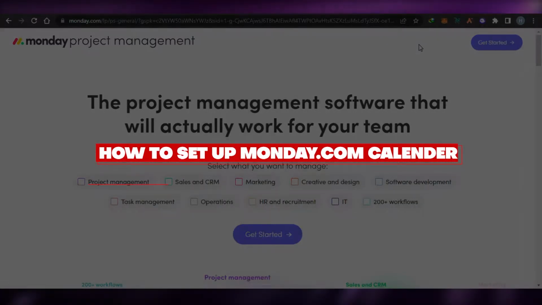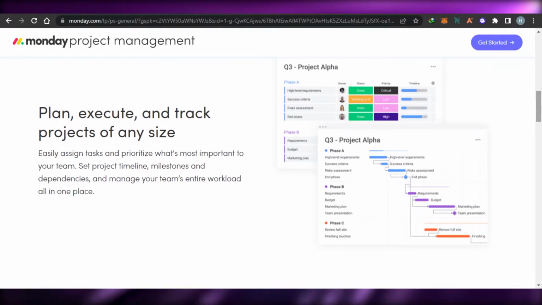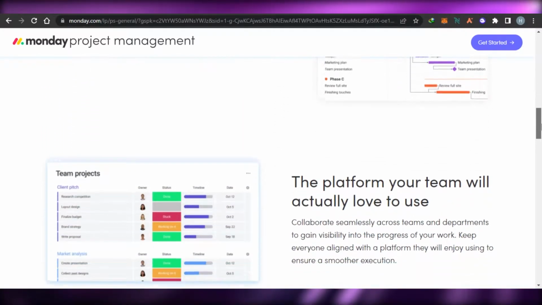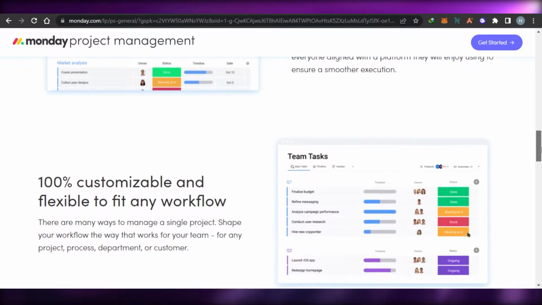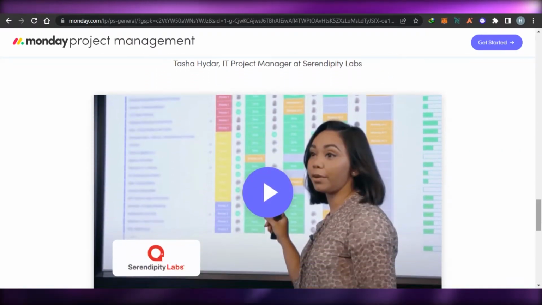How to set up Monday.com calendar. Hi guys, welcome back. Today I'm going to be showing you how you can set up Monday.com calendar in your workspace. So let's get started.